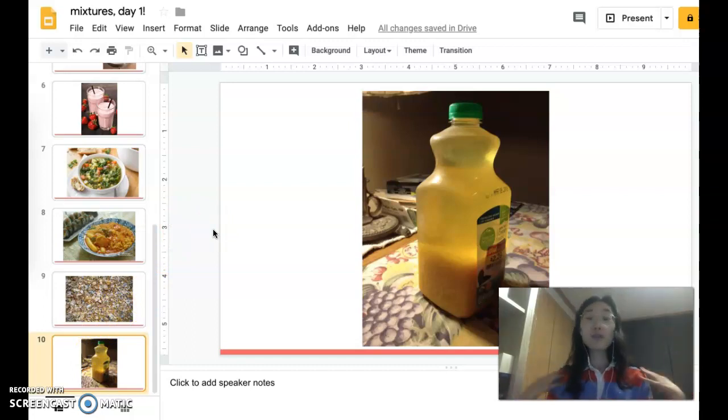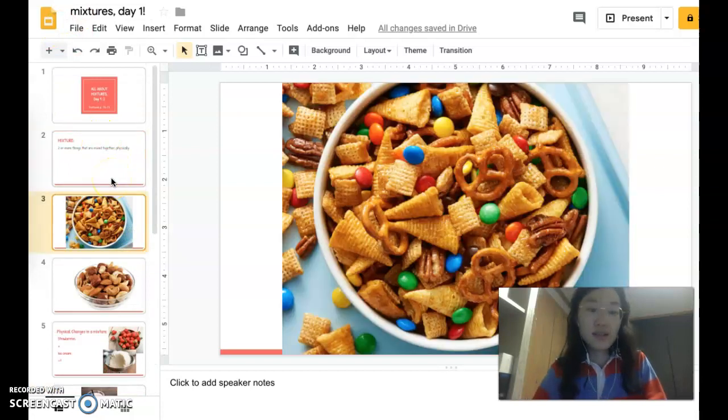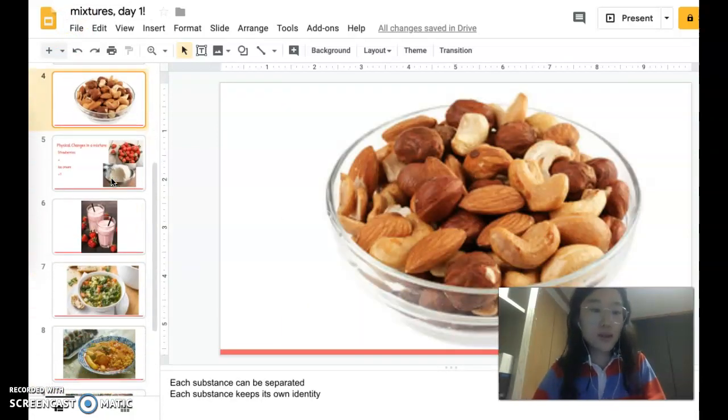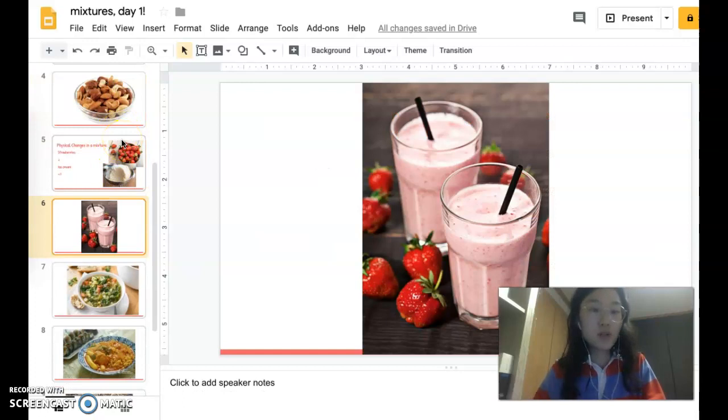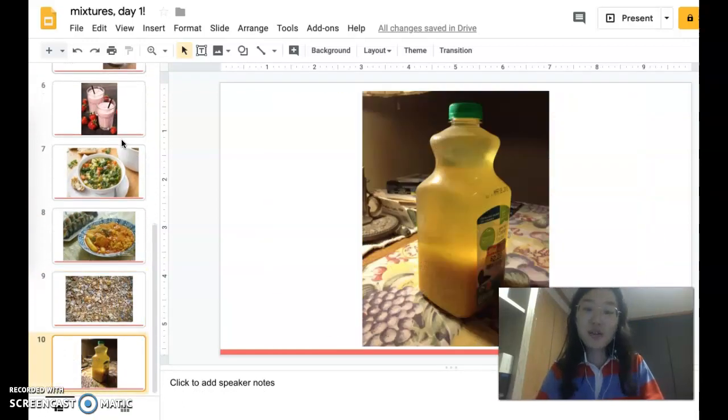That's why when we have some juice boxes, it says on the label, please shake well before you drink it, right? Because otherwise it's just going to taste like water. So those are mixtures. Snack mix, peanut mix, strawberry milkshake, vegetable soup, rapogi, sand, rocks, orange juice.